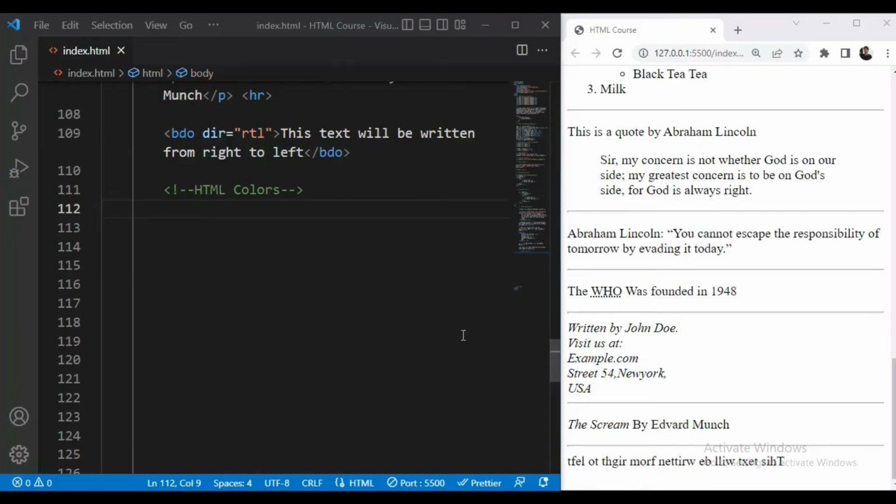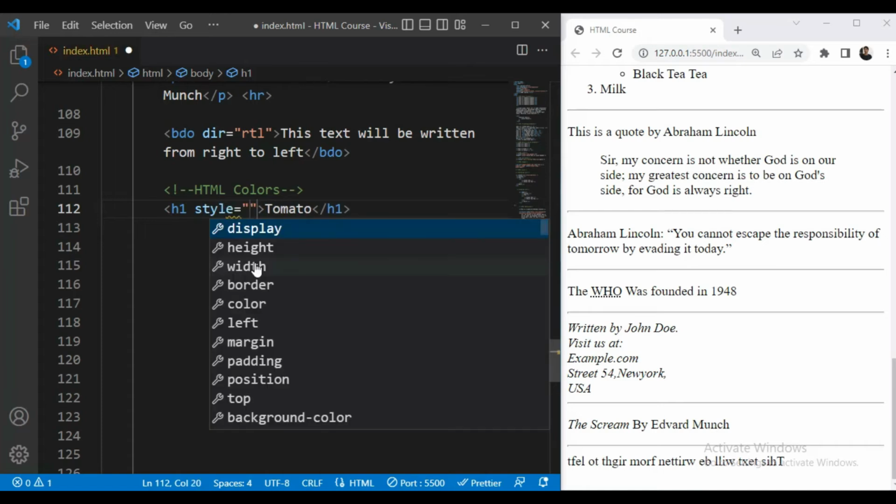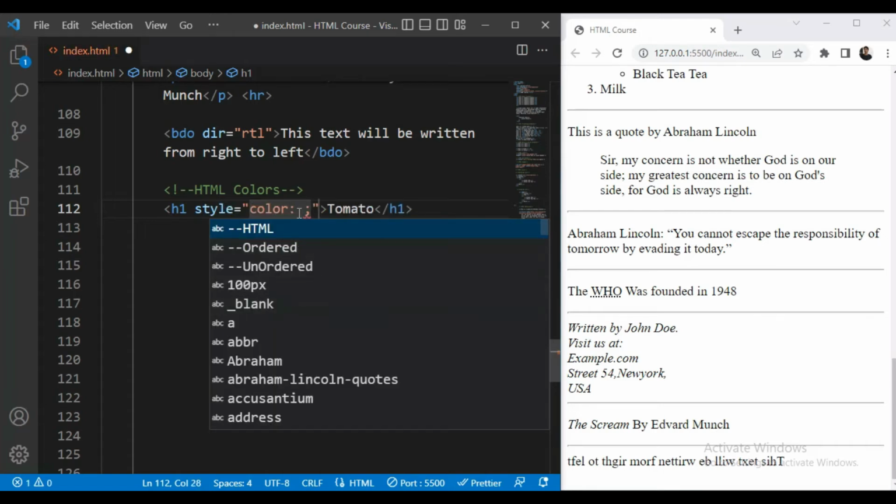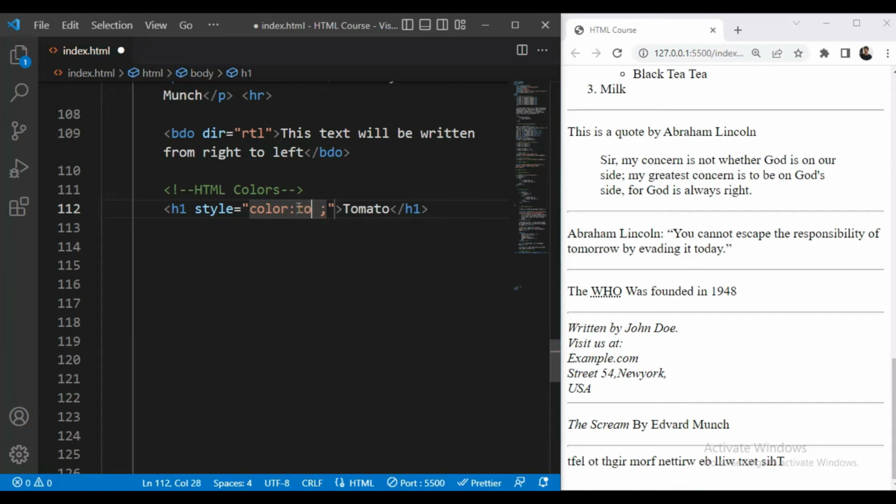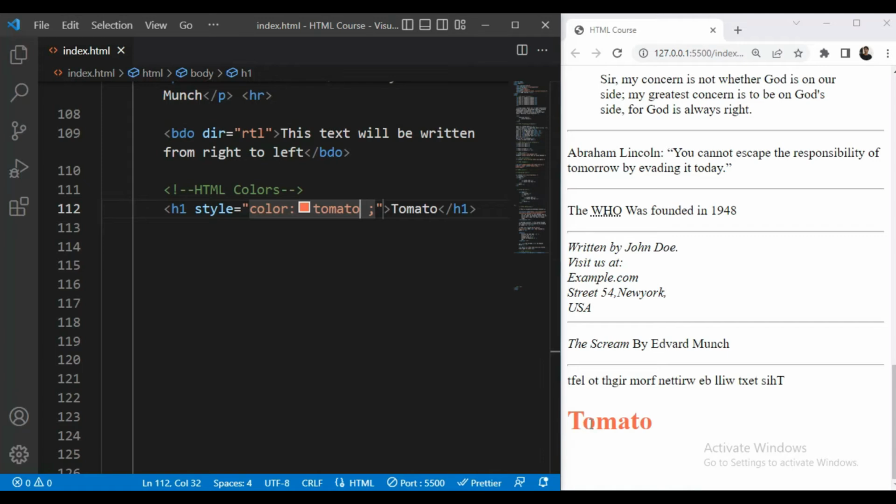Next we will see HTML colors. HTML colors are specified with predefined color names or RGB, hex, HSL or RGBA values. So let us see the HTML colors. We take H1 with the text tomato, and we will give it a color with the help of color name. We will use the style attribute and the value will be color and its name. We will give the name tomato. Let us save this. Now you can see the tomato text is in tomato color.